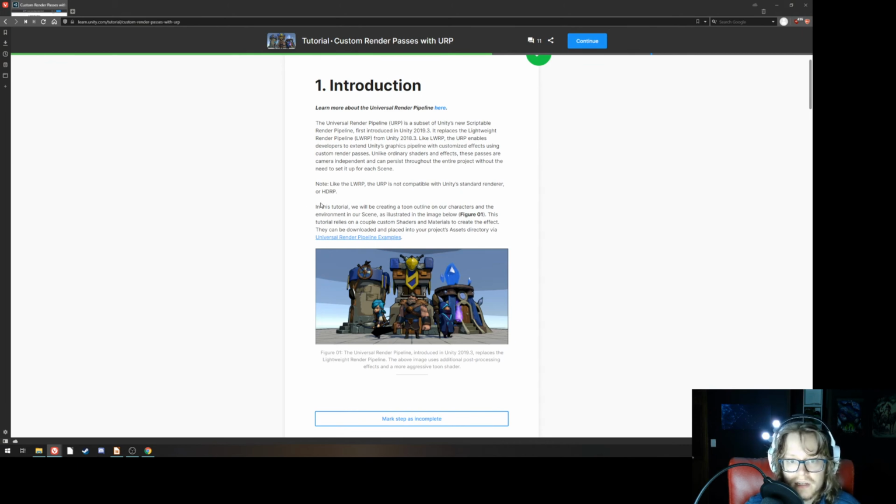In this tutorial, we will be creating a toon outline on our characters and the environment in our scene as illustrated in the image below. A good use of images here. They're showing you what you are going to make. So this is obviously an action shot. They're showing you the software in action when it's done, and what it's going to look like when it is finished.